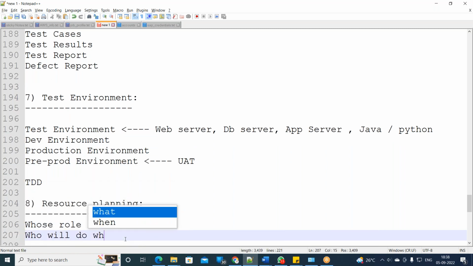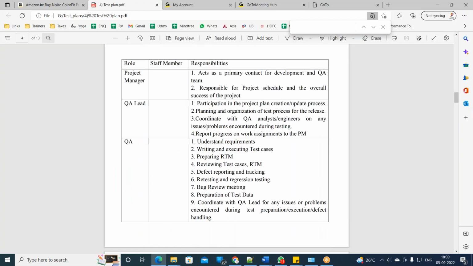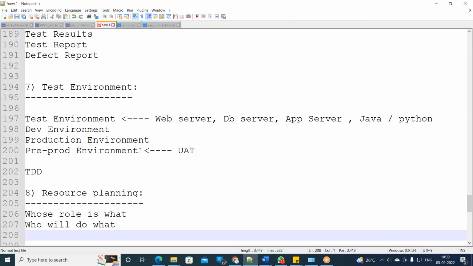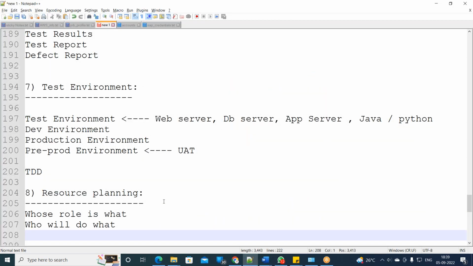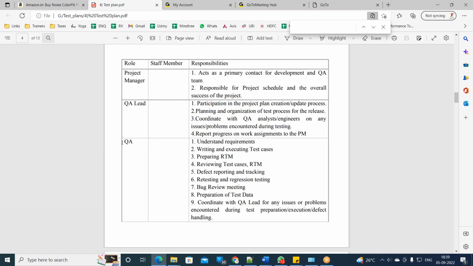Simple. Okay, so Kumar Gupta, what is his role? Project manager. What will he do? Blah blah blah. Okay, Chandana, what is her role? QA lead. What does she do? She will do all this. Okay, and then we have Radhika Reddy. What is her role? QA. What will she do? She will understand the requirement, she will write the test cases, she will prepare the RTM.